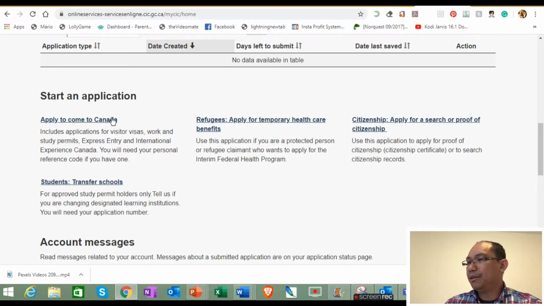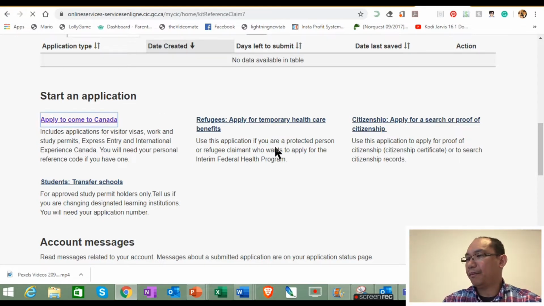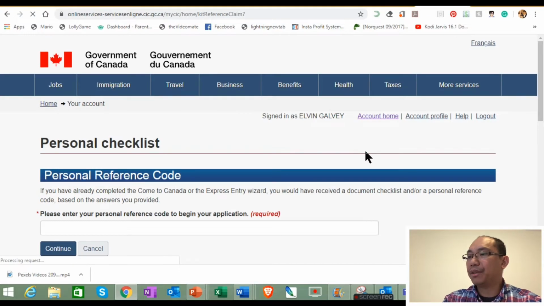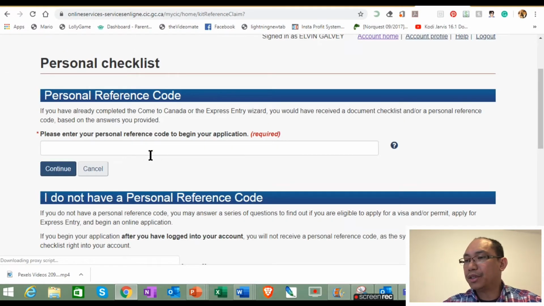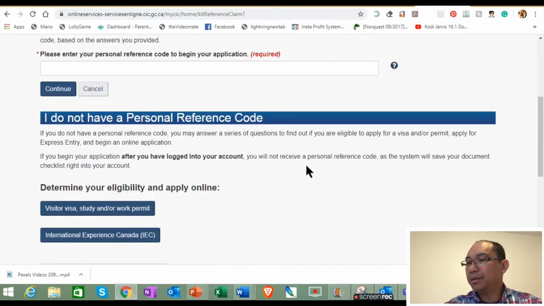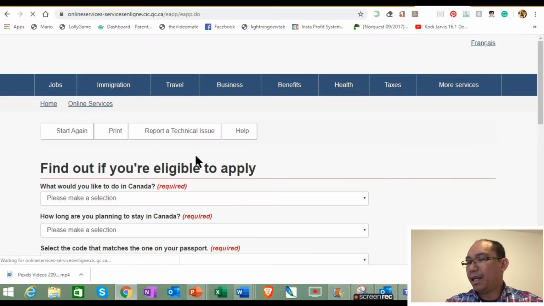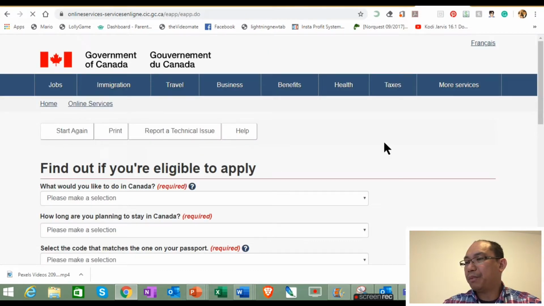Go down to the bottom and look for start an application. Click apply to come to Canada. Since you don't have the personal reference code, you will go straight to the next question, which is below. It says here, determine your eligibility and apply online. Just click this visitor visa, study and or work permit, and it will give you this page.